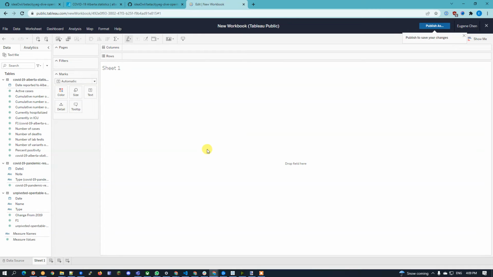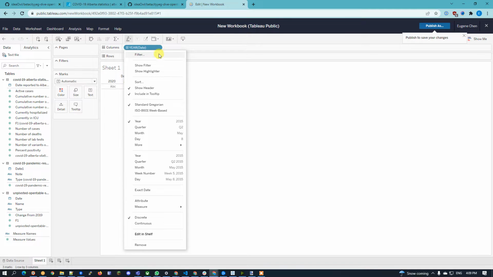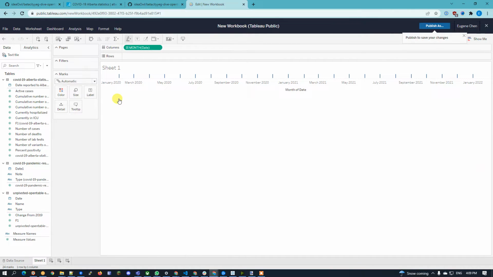I'm going to click on sheet 1, and the first thing we want to do is take a look at how restaurant reservations for in-person dining have changed. To do that, I can drag date up to the column. So this is date under the unpivoted OpenTable dataset. On this drop down, I'm going to click here, and instead of just any given day or year, I want it to be month by year. And now I want to visualize next the change from 2019.